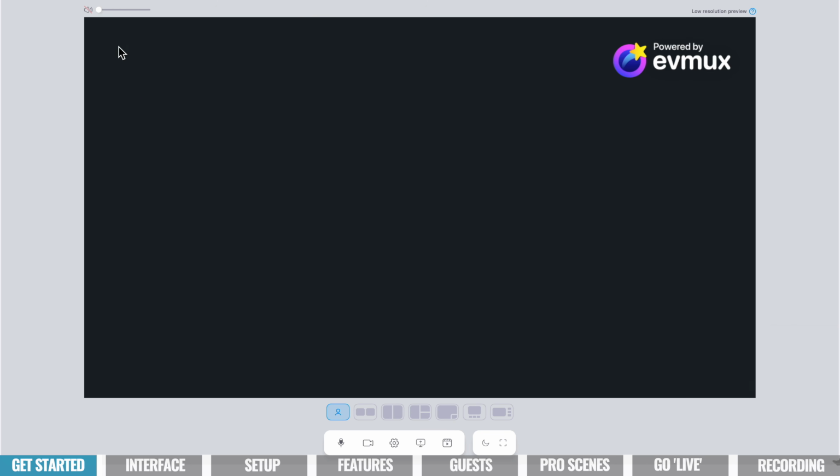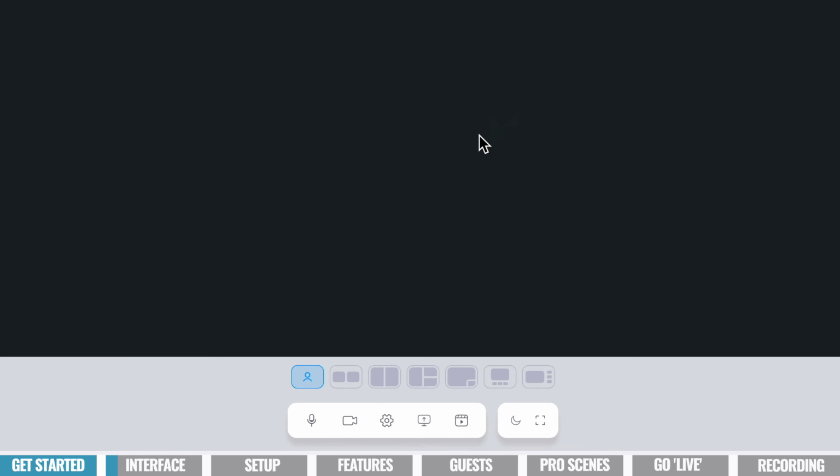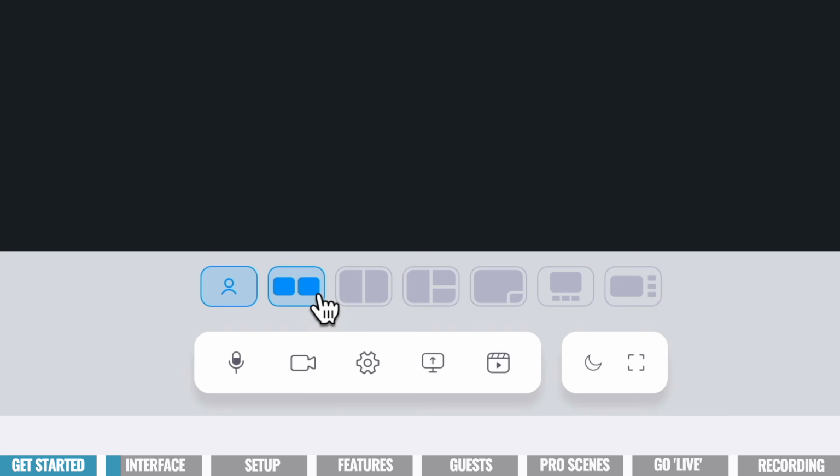So interface wise, this gray area here is essentially our live preview. Whatever happens in this area here is what we can record or what we can broadcast out. Down the bottom here, we have different scenes or different templates, how we can customize the look and feel of our live stream.